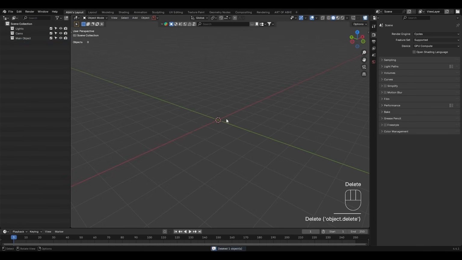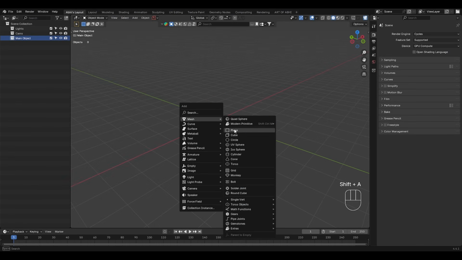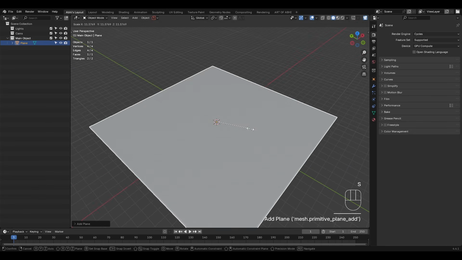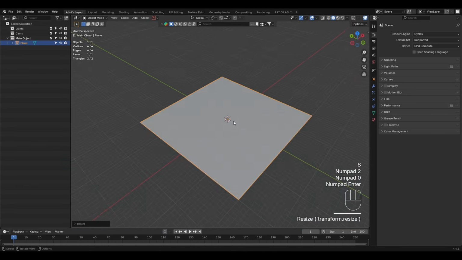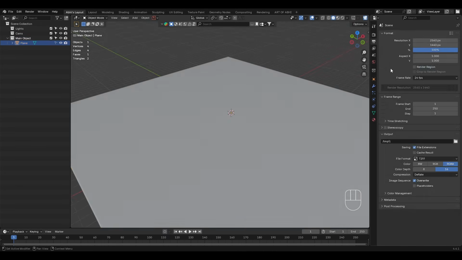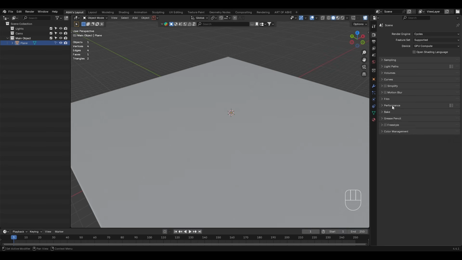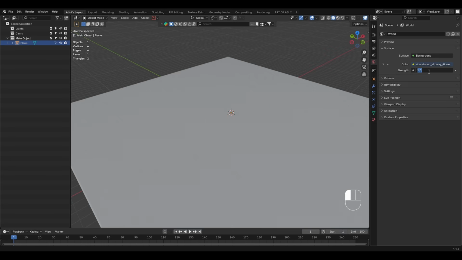First, delete the default cube, then press Shift A, go to Mesh and add a plane. Press S then 20 to scale it up and hit enter. This will be our ground plane. Next, let's set up the basic scene. Go to render settings and under film, uncheck transparent. Now move to the world properties and set the strength to 0.